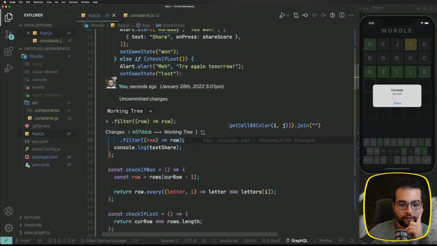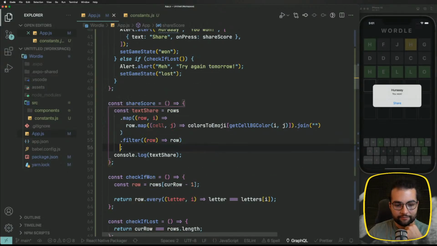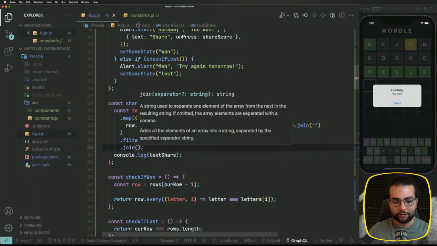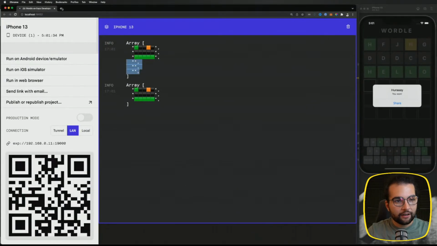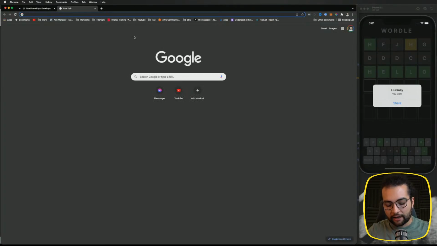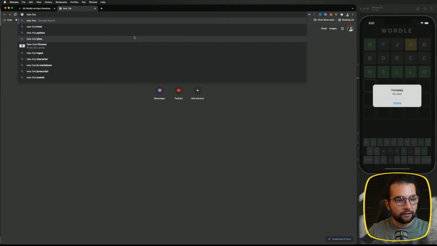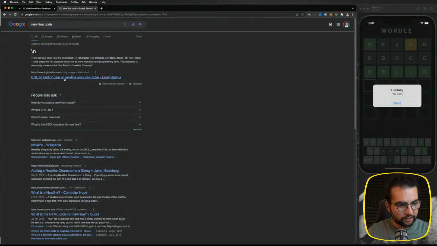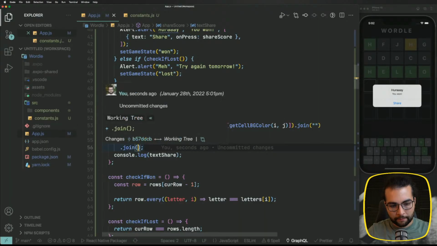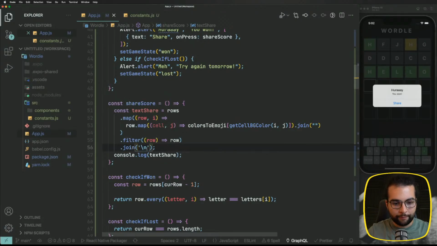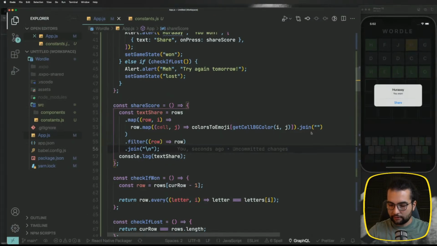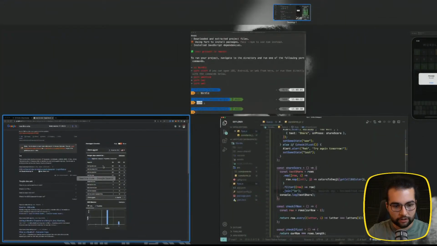Now, this is still an array, so we want to join it. But how do we want to join? We want to join it with an enter, with a new line character. Let's have a look at the new line code. I don't know how it is called. Is it simply like that? Join with a \n. Let's see if it actually works.